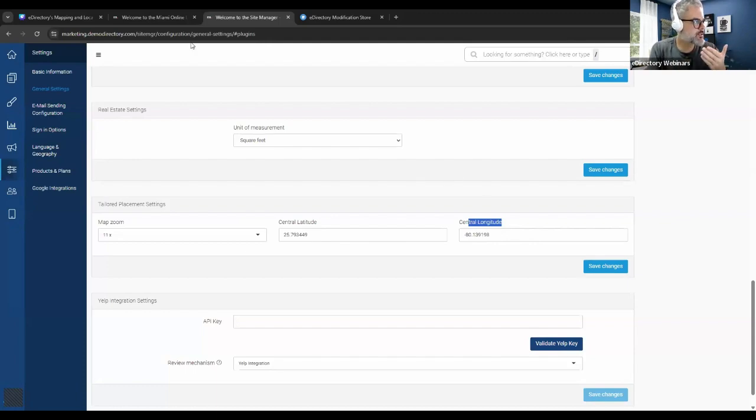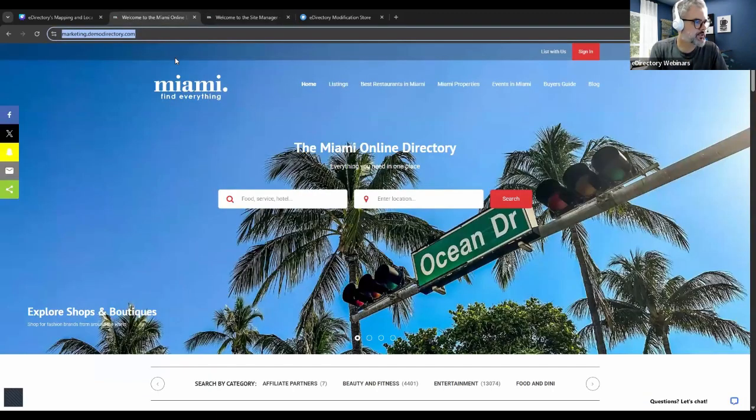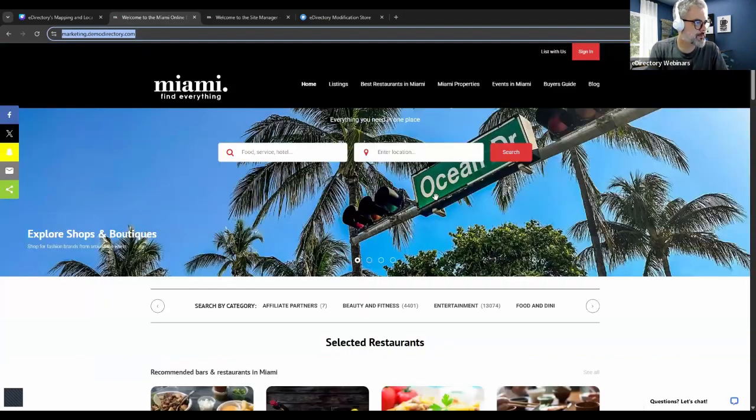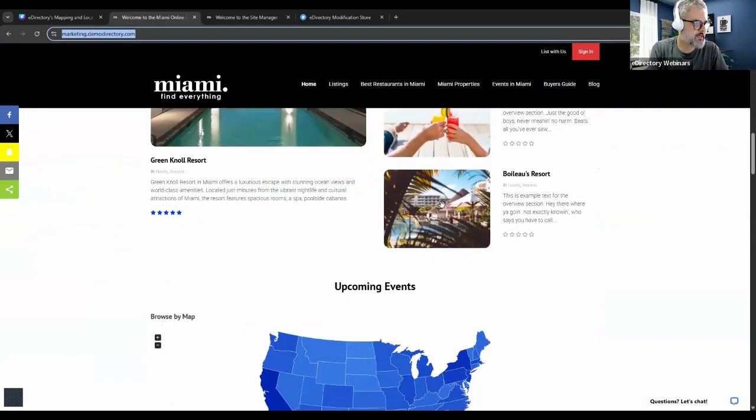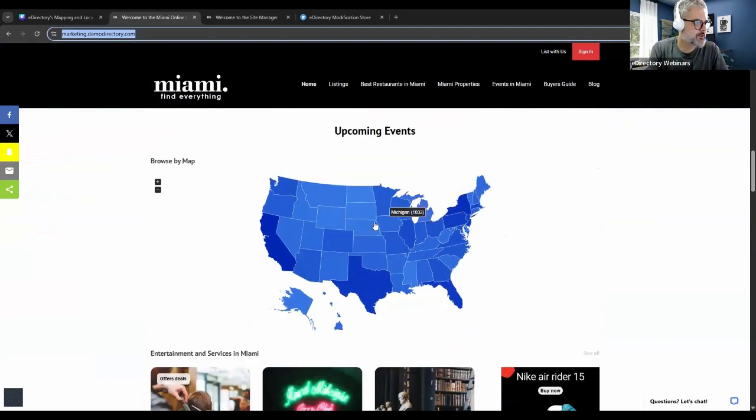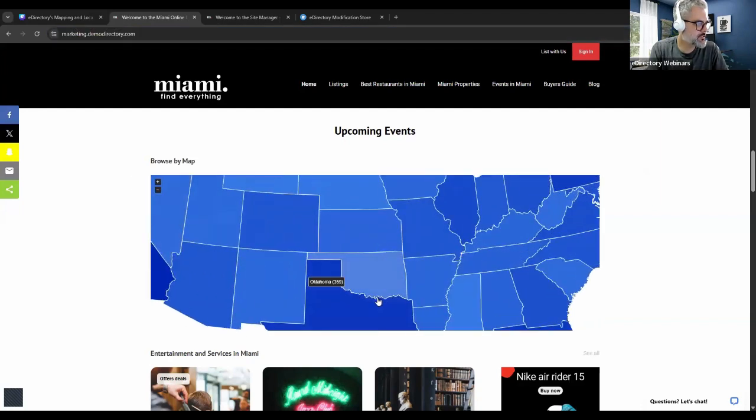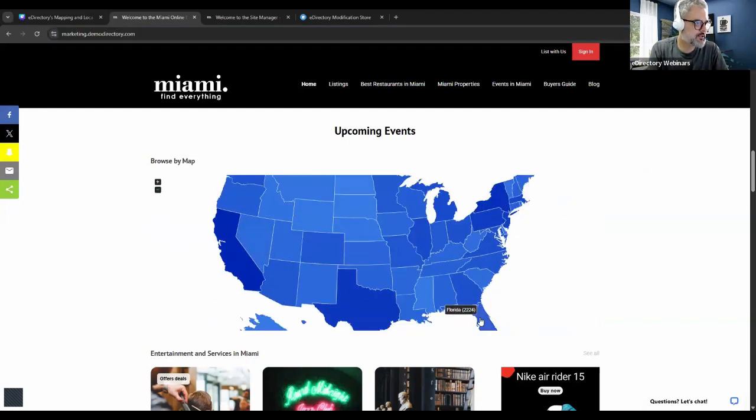Looking from the front, it will look like this. So this is our demo website. We have a lot of listings here just for the city of Miami. So it's a local site. Here is the custom map that we have. You can see, for example, how many listings we have in Florida, or in Texas, or in California. And also you can zoom in and out. For example, if you click here, you will see only the listings for Florida in this case.